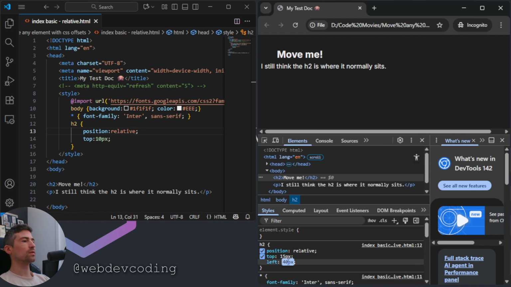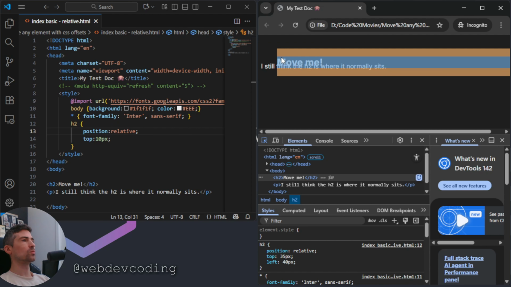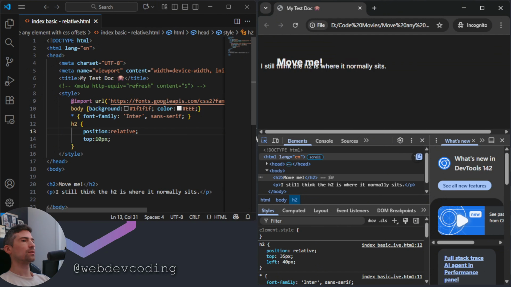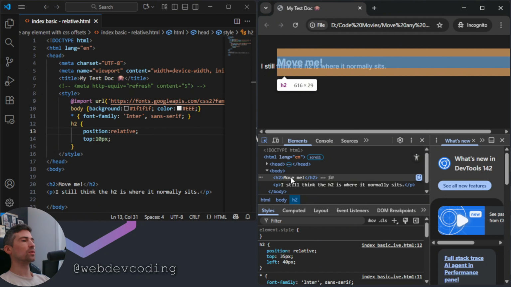And even if you wanted to sit it over other elements, you could do that as well, because its anchor is actually back where it first was, even though it's moving relative from its original position. So yes, that is how you move elements.